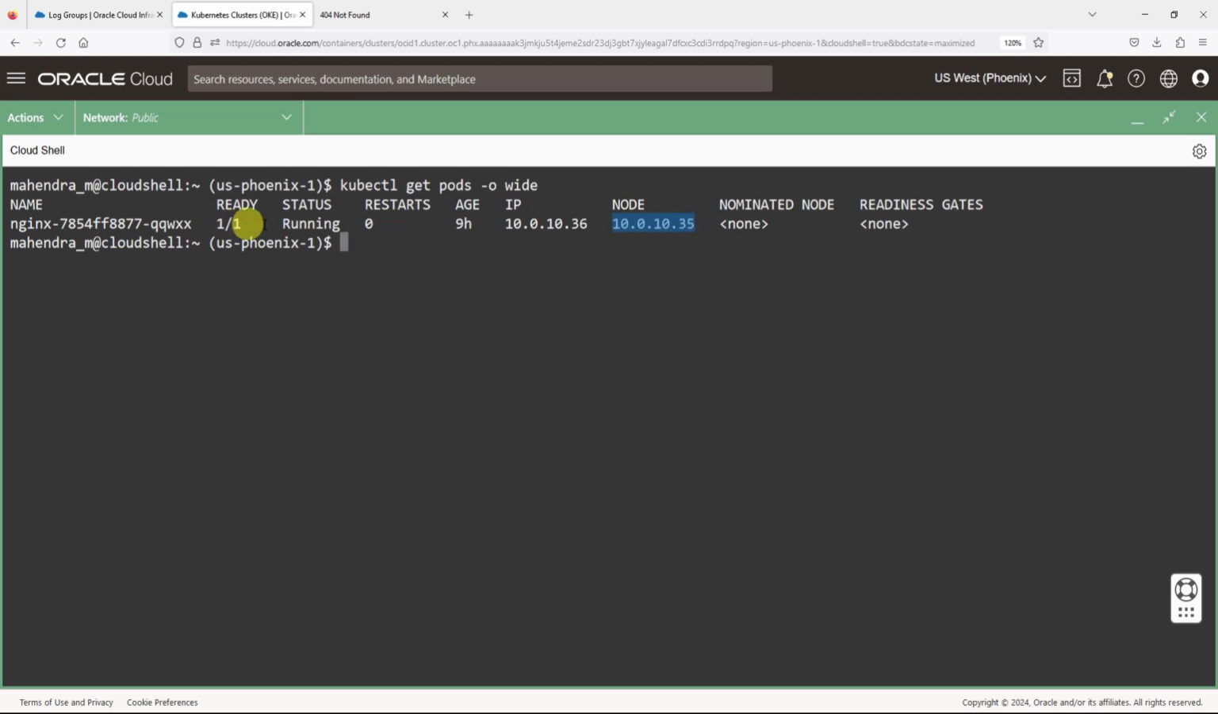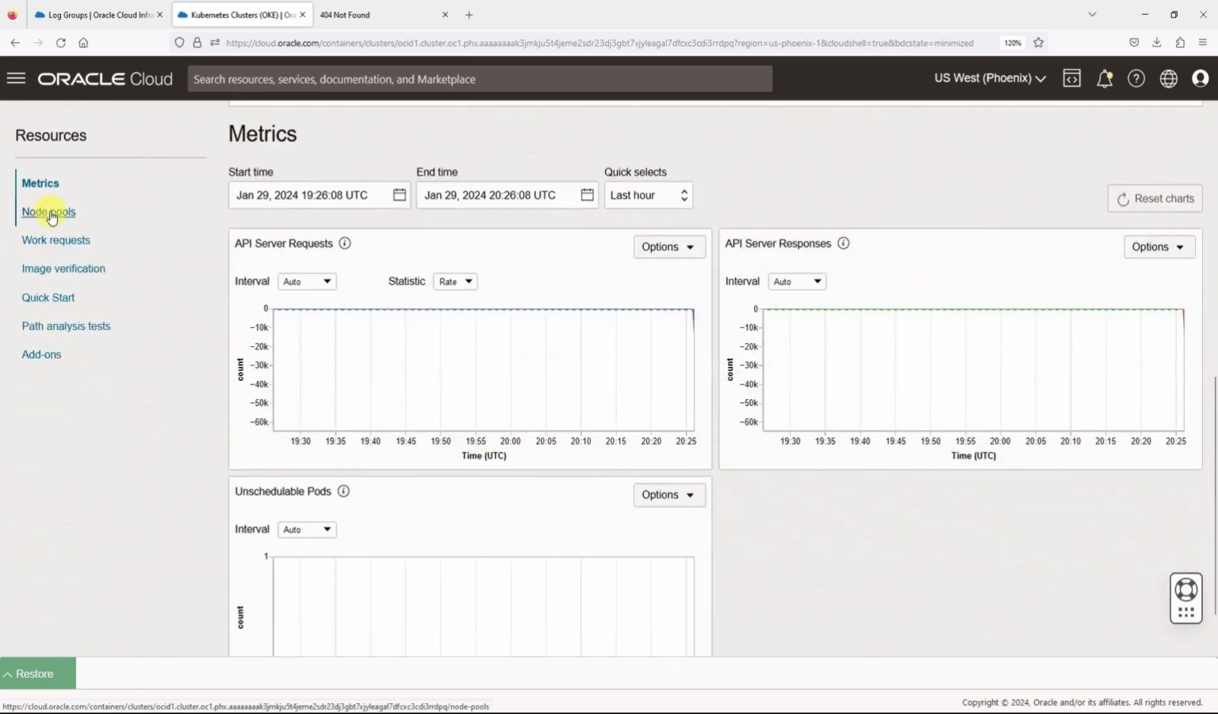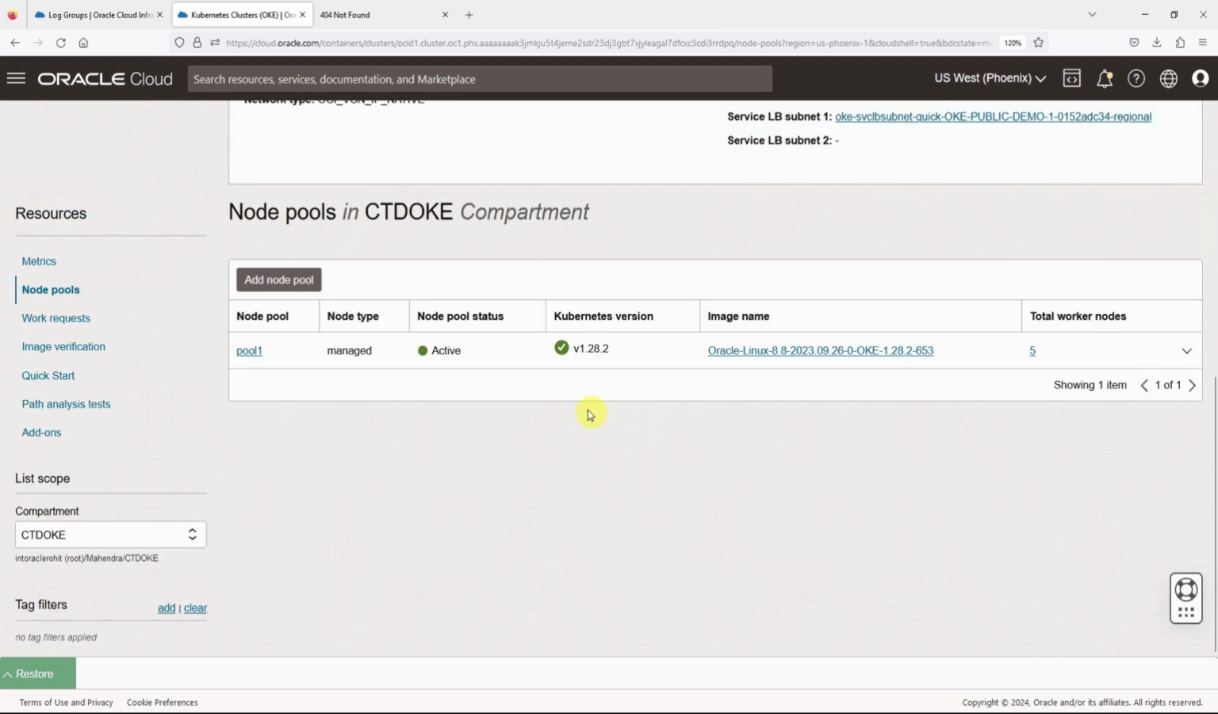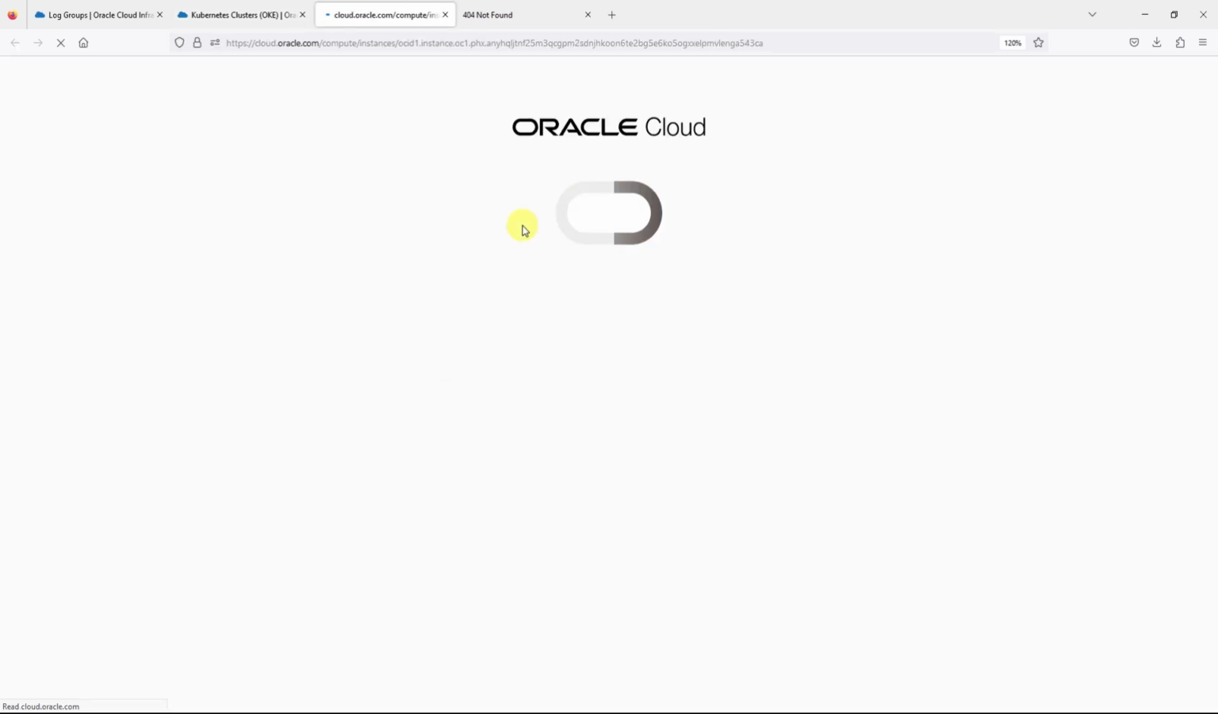The node running our nginx pod is 10.0.10.35. I need to find its public IP address. I'll minimize the Cloud Shell terminal here and go to the worker nodes by clicking on node pools. Click on the worker nodes. And this is the compute instance, or we can say the worker node running our nginx pod. I'll open up this compute instance.